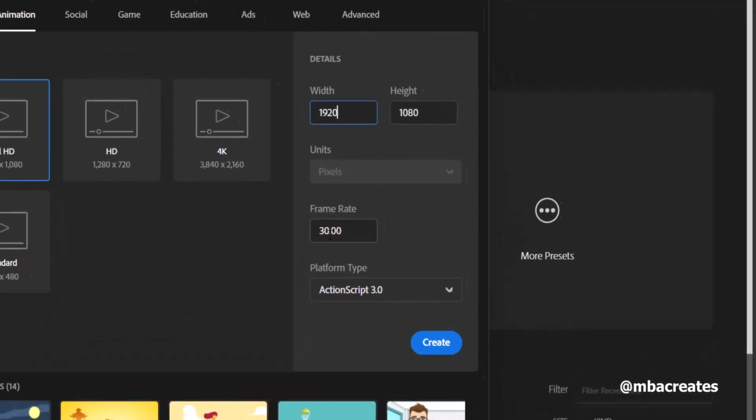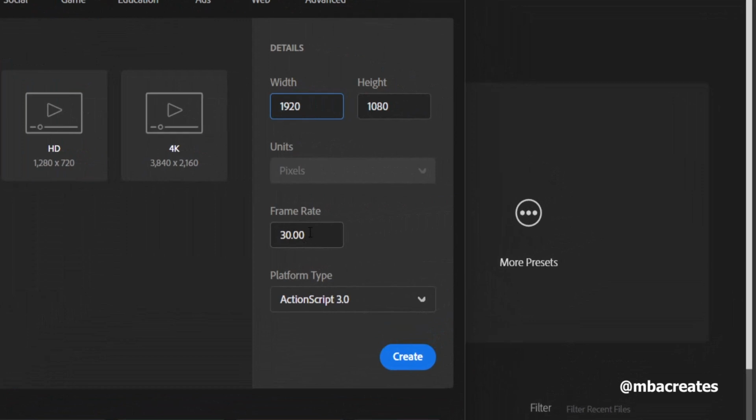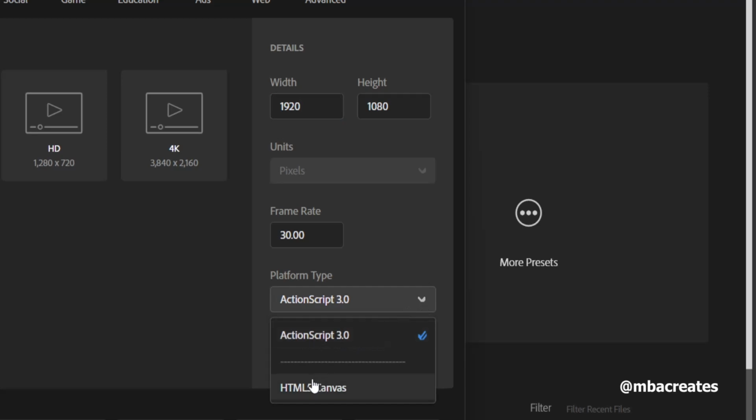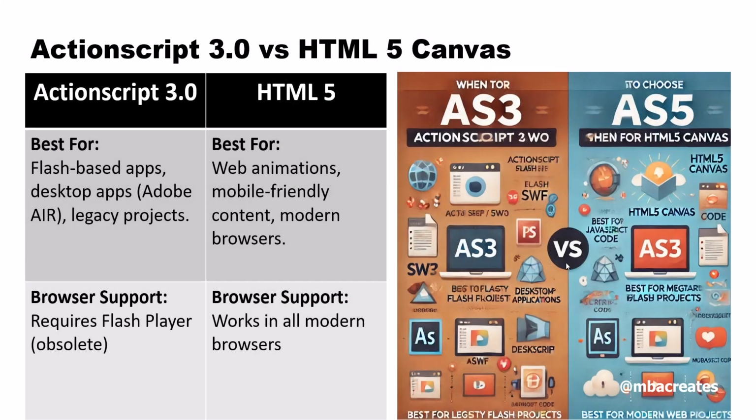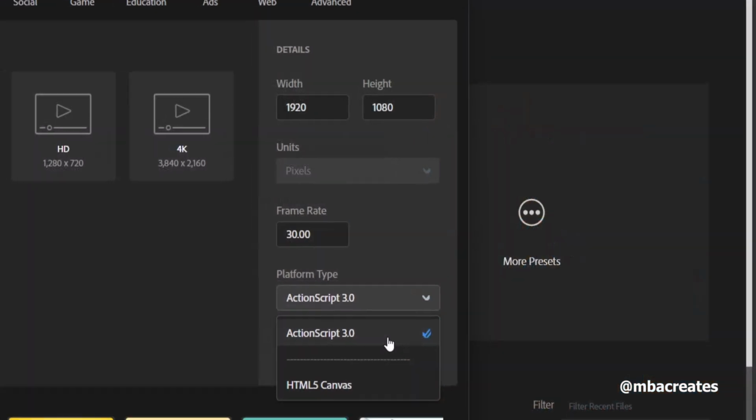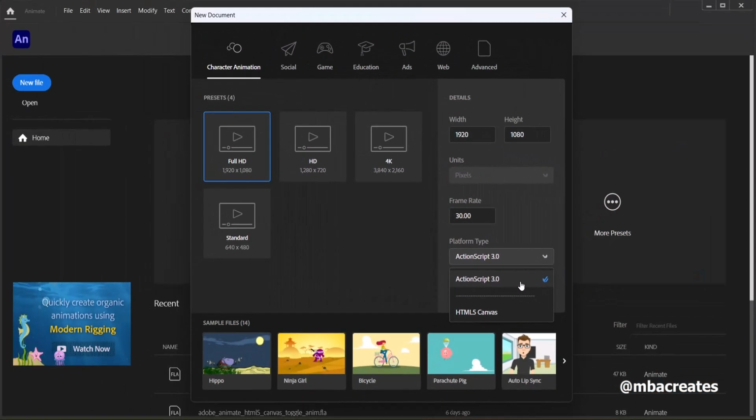The frame rate here represents the number of frames or the number of instances within a second. When we come down to platform type, when we drop down, we have ActionScript and HTML5. Once again, let's refer to our slides detailing when to use ActionScript and when to use HTML5. Now, if the question requires that you export your file as an animated GIF, whether you choose ActionScript or HTML5 doesn't really matter. So I'm going to leave it on ActionScript and just click on Create.